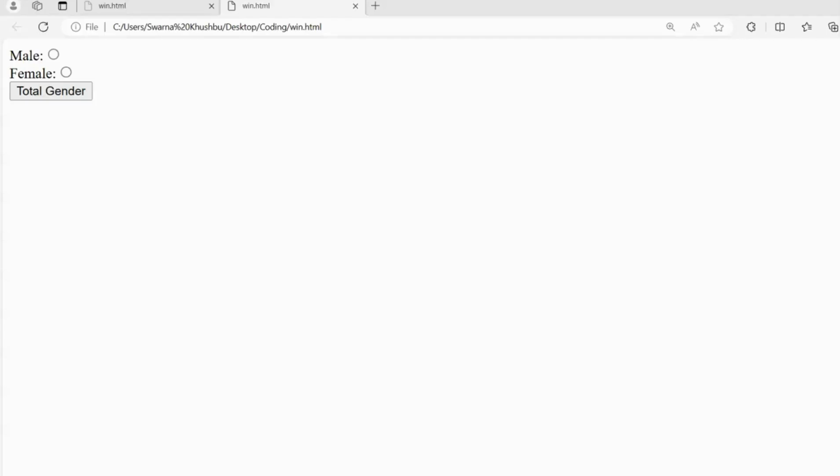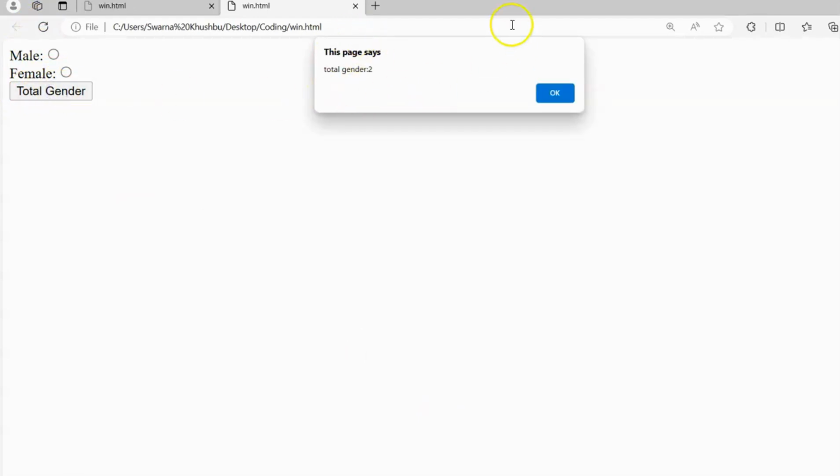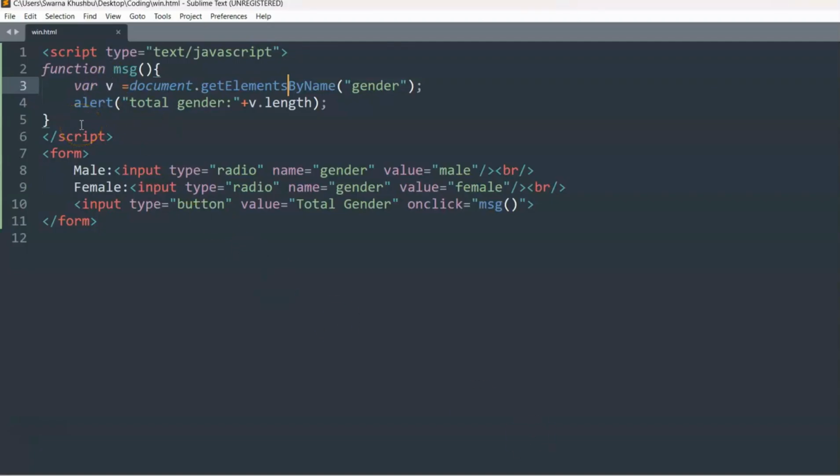So now let's save it and then refresh it. So male, female, and then total gender. When we click on total gender, yeah, there is the alert from the browser. The total number of gender is 2. Okay, so that's how the whole DOM structure looks like.